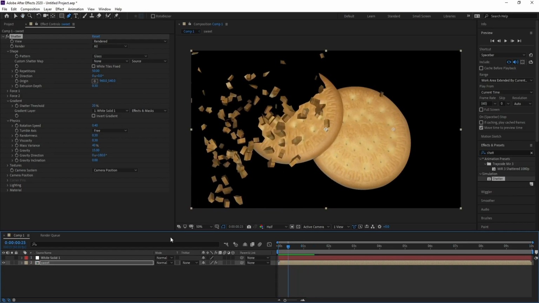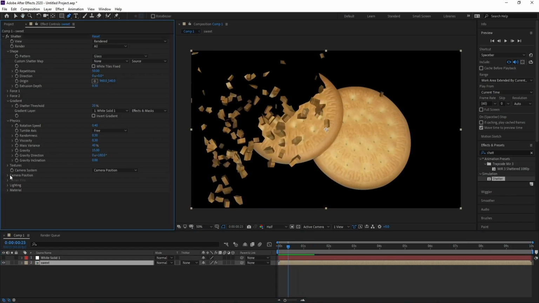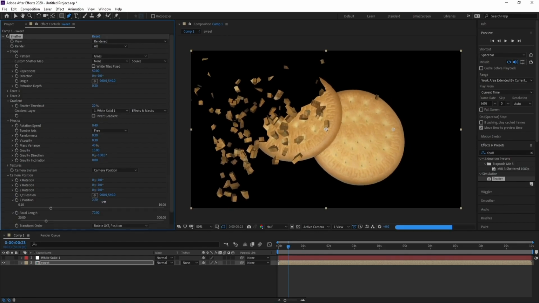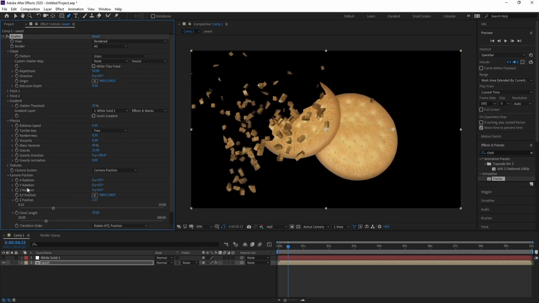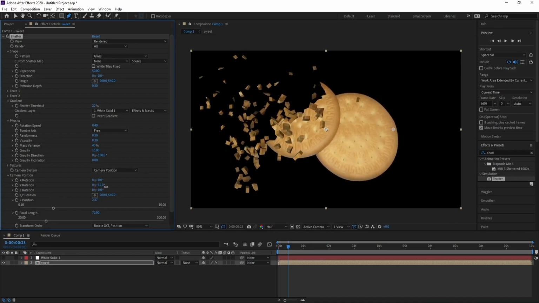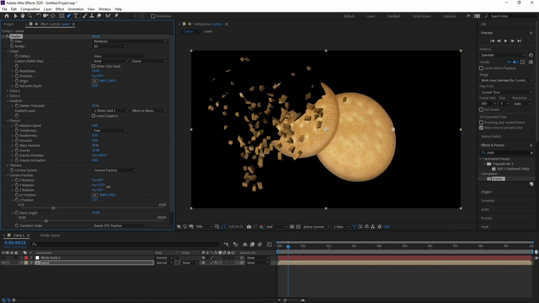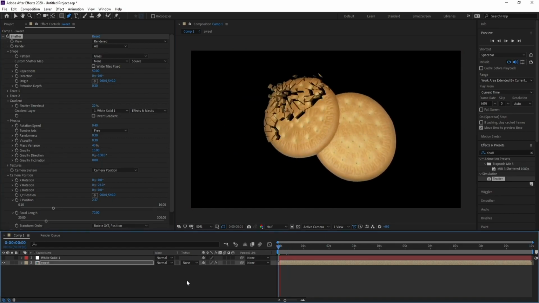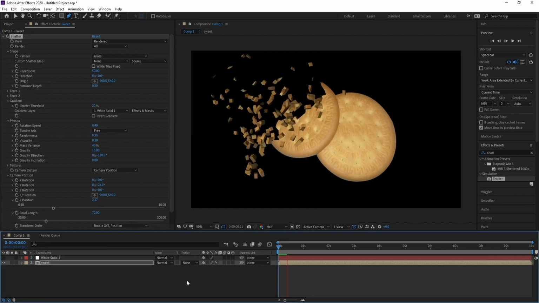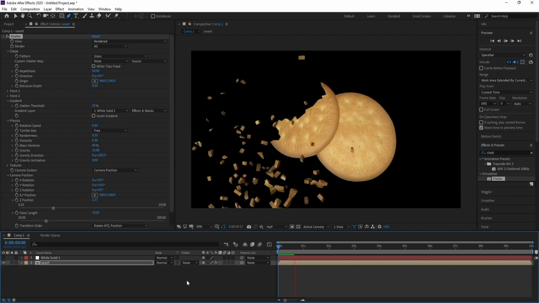Okay, now go to Camera Position. I'll go to Z Position and increase it like this. Also Y Rotation, and make it look like this. Okay, yeah.